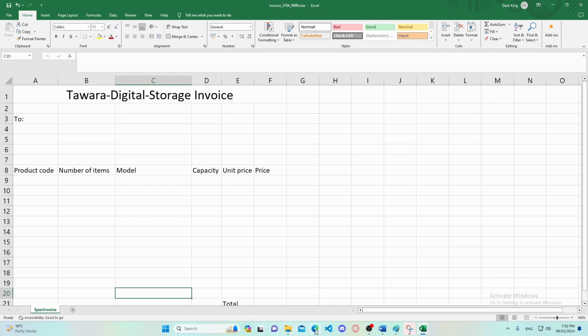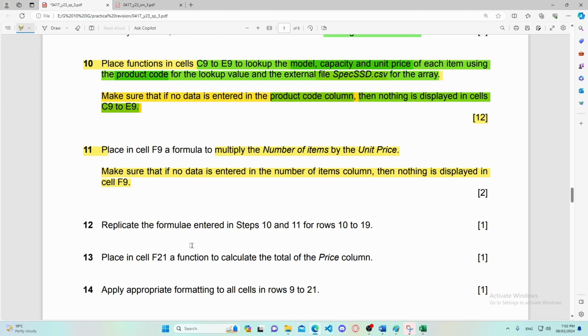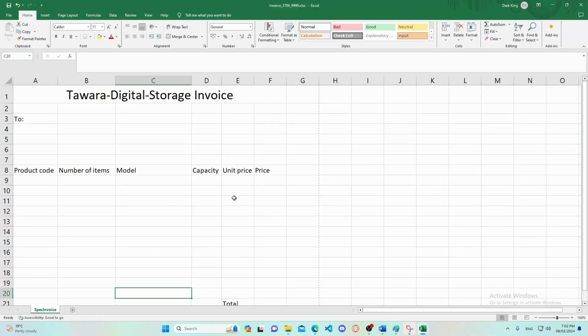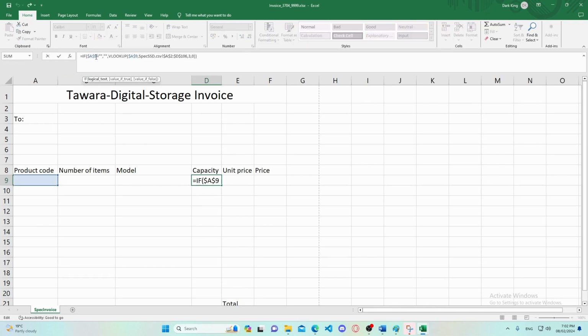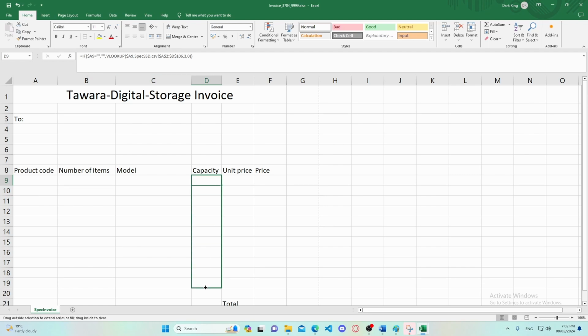Okay, let's see the question. It's until 19. Okay, we want to do it not only for C, we want to do it for C, D and E. So let's continue. If we check here, we want to remove the absolute value from the columns, so we will remove the $ sign only. So if you click here, the $ sign is removed, and you can drag it until 19.